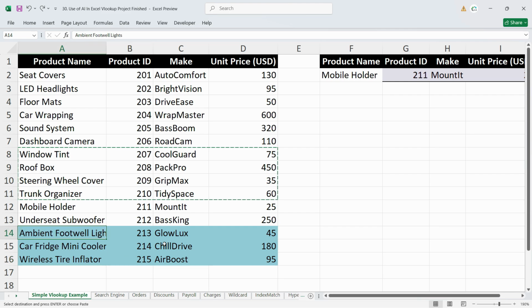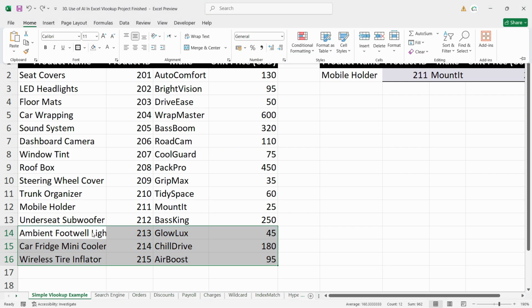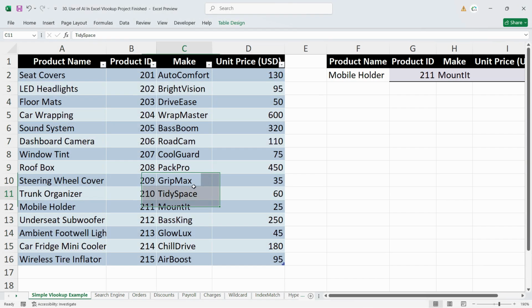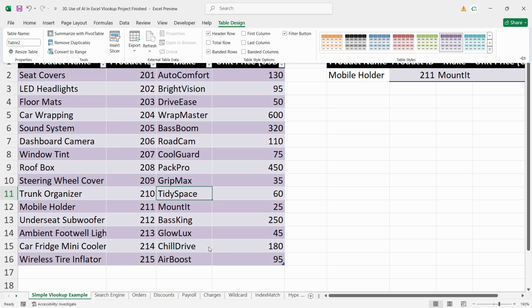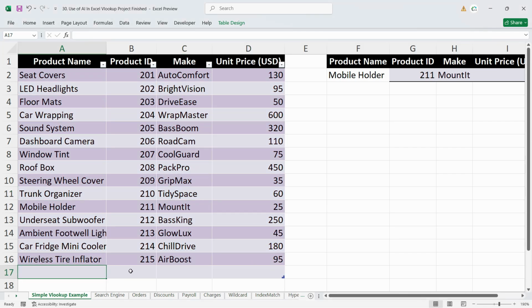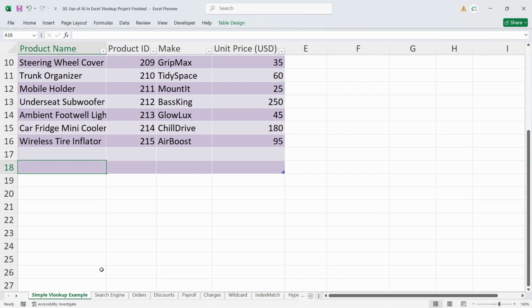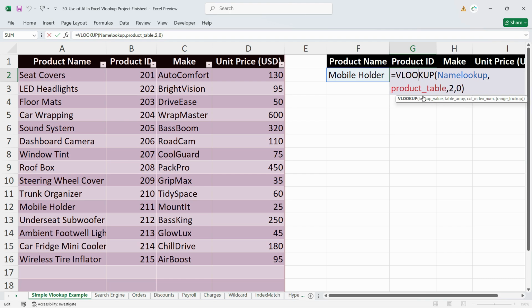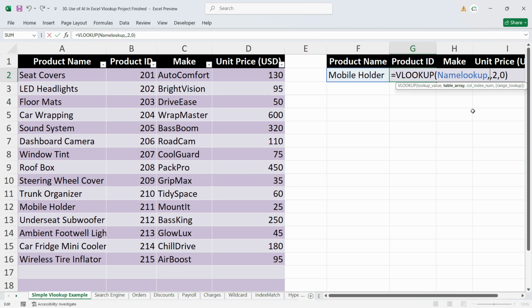Let me just remove the formatting first. So just undo this, remove this color, and then reapply the formatting so that everything goes well. Now let's do this. Add a new line, press tab, tab, tab, add a new line, or even if we write anything here, it automatically becomes part of the table. And now in our VLOOKUP formula, instead of using the product table as a table array, we can just use the table name as well.